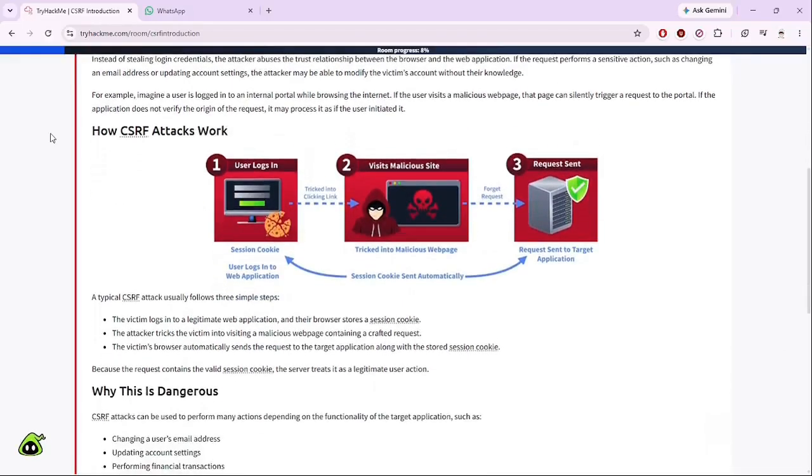For example, imagine a user is logged into an internal portal or a banking portal while browsing the internet, and he visits another page which is a malicious web page created by an attacker or hacker. The malicious page can silently trigger a request to the portal. If the application does not have proper security to verify the origin of the request, it may process the request without any user consent.